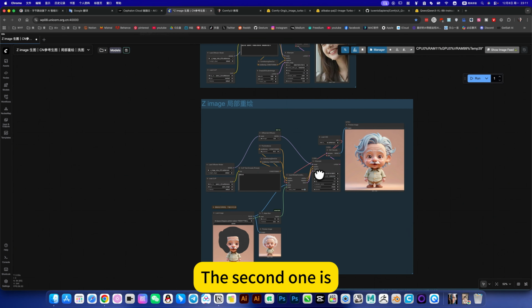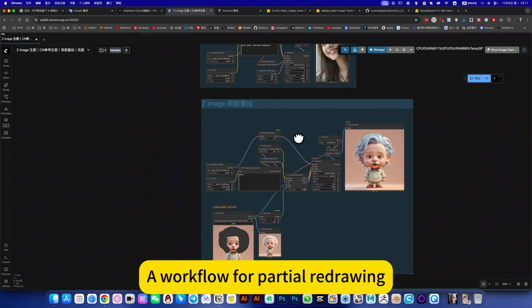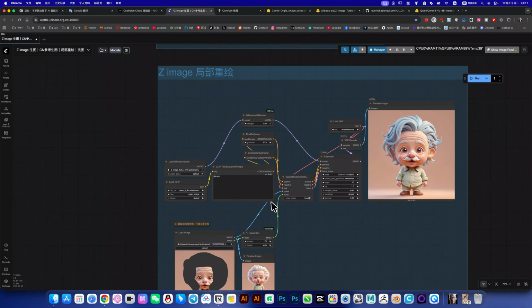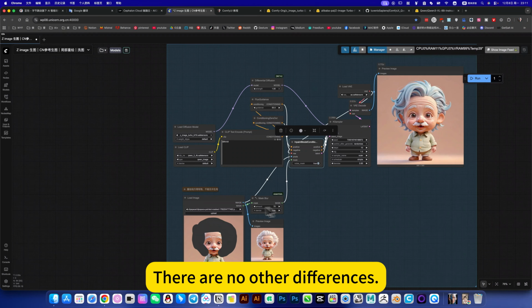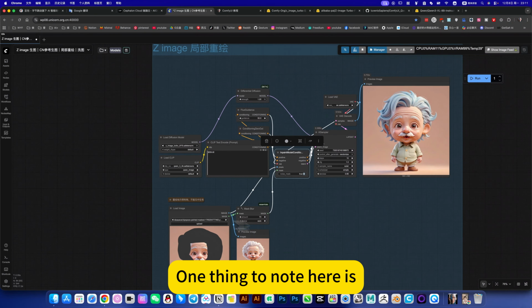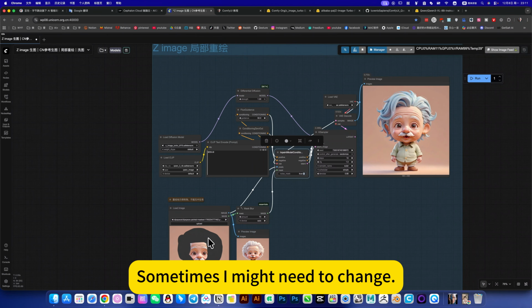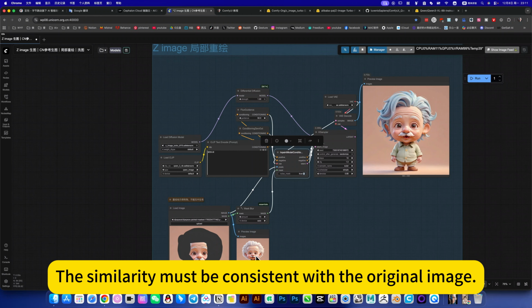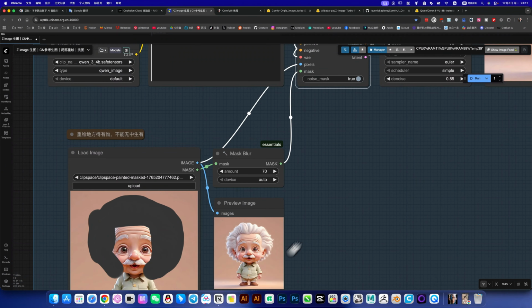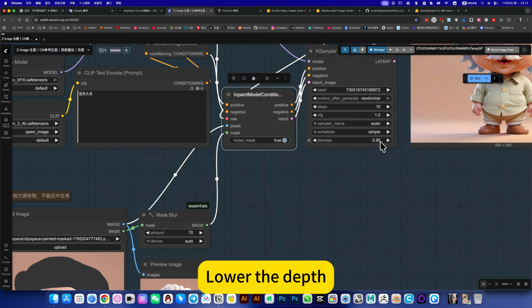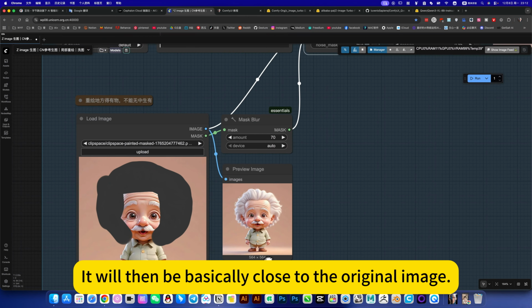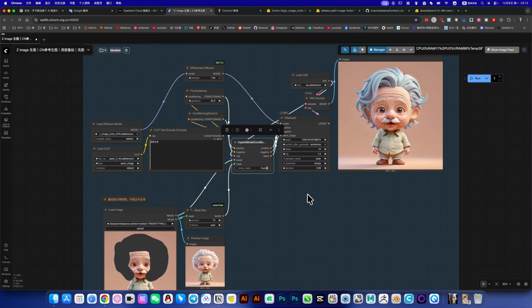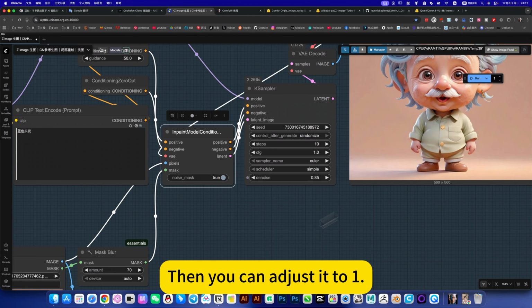The second one is a workflow for partial redrawing. It simply adds a node for partial redrawing. There are no other differences. One thing to note here is that sometimes I might need to change the similarity to be consistent with the original image. Then we can lower the denoising depth, and it will be basically close to the original image. If you don't mind, and the changes need to be more significant, then you can adjust it to 1.